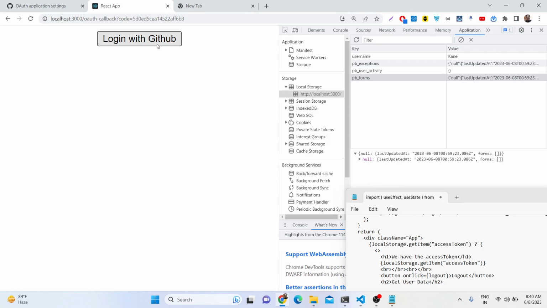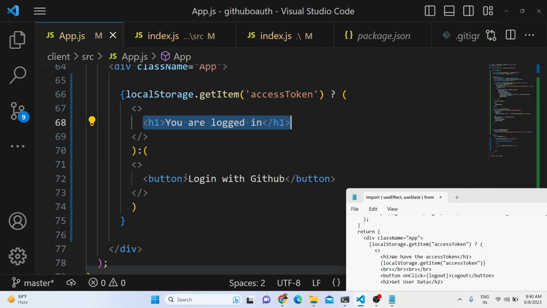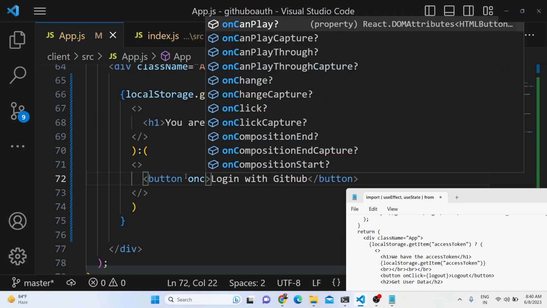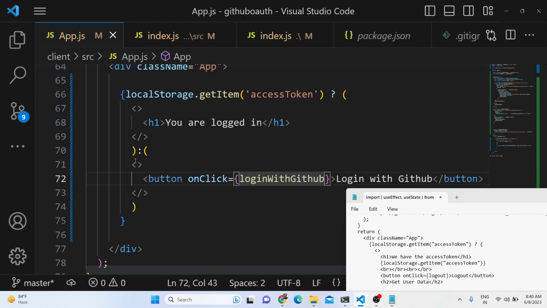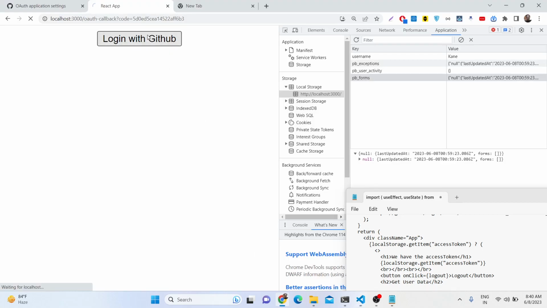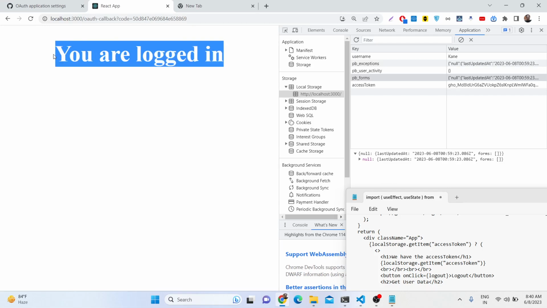So again, we need to click this button, so we need to bind this on click listener. Whenever we click this button, we will execute this function, login with GitHub. Now you are logged in because the access token is there.